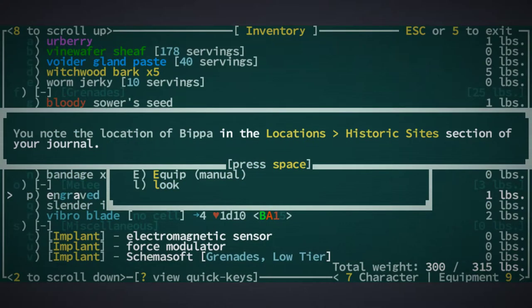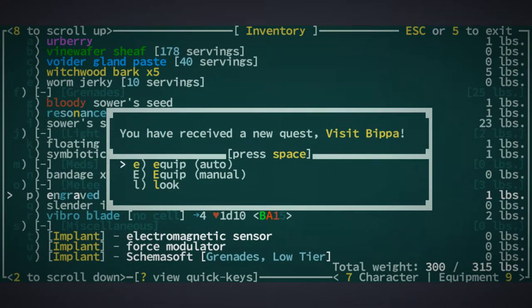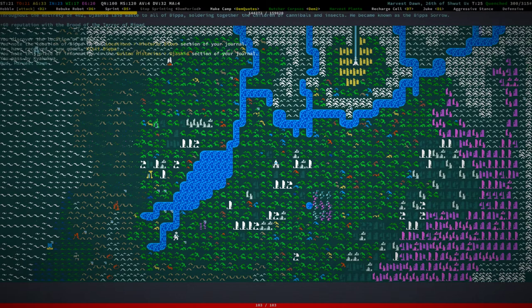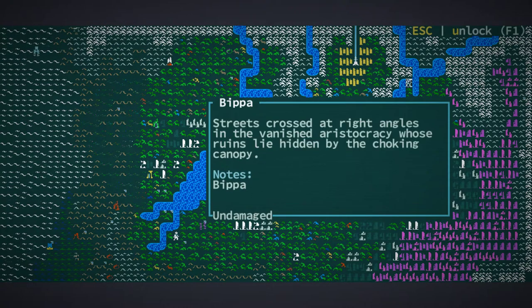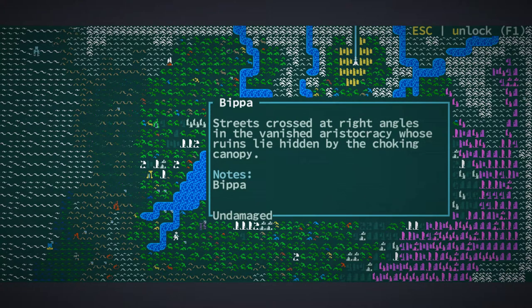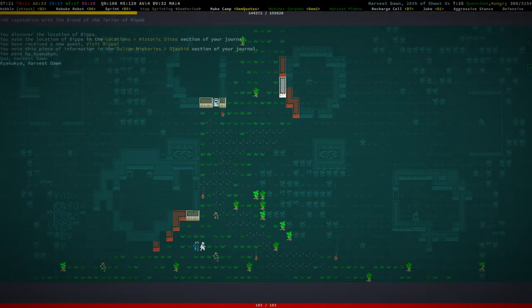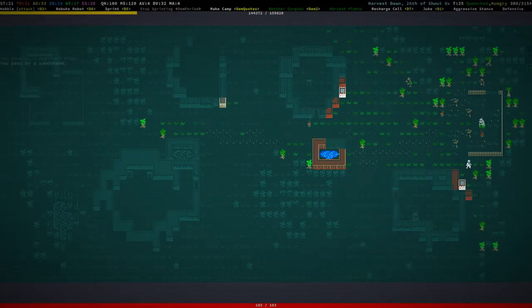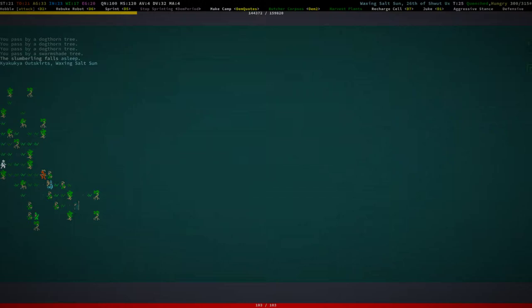Okay, location of Bipa. It's a new quest, but we don't know what there is. Where is Bipa? Bipa's not that far away. Maybe we take a little detour to Bipa before we do anything else. You know, let's change plans for a bit. You know what? I'm gonna do that. I'm gonna go to Bipa. And I think I'm going to take the long way through this jungle.